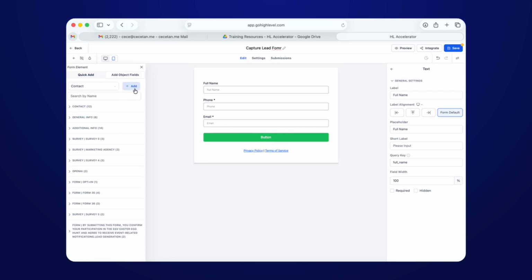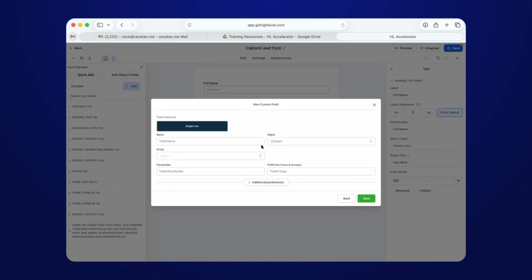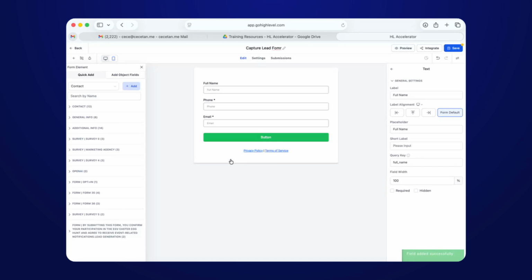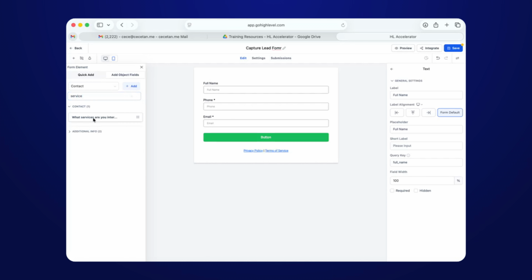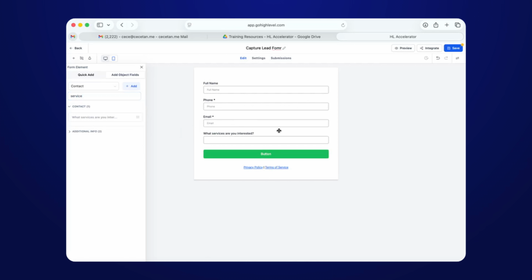Like I said earlier, maybe we can add a field for collecting what services they're interested in. What services are you interested in? You can choose between different field types, like single line for a single line of text. If you want something longer, a longer answer, you can do a multi-line text field. So let's click on save. Now we have that custom field available inside of our system. Let's look for it and drag and drop it inside of the form.